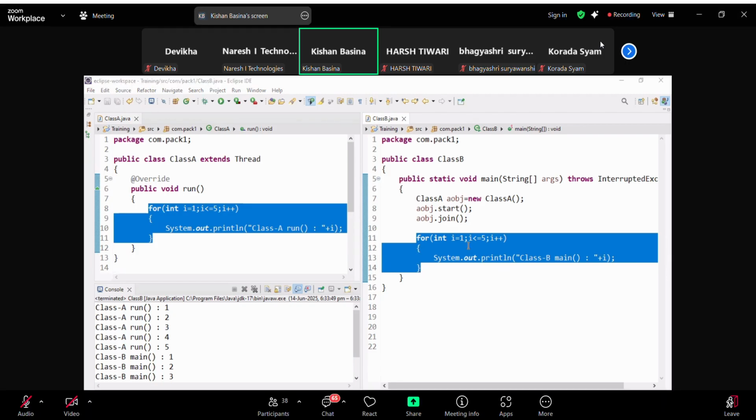Not exactly like the blocked state in the life cycle of a thread. You can consider that, but don't think of it as blocked. It's more like waiting. Okay?